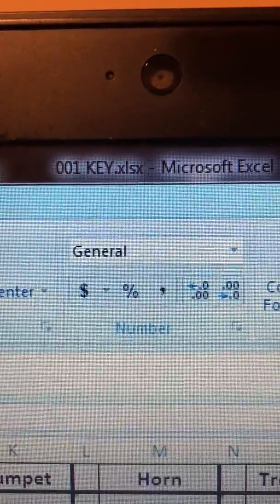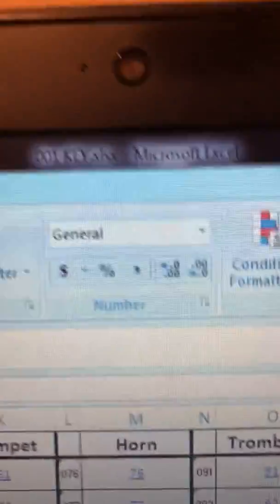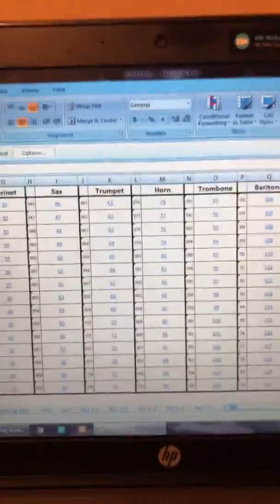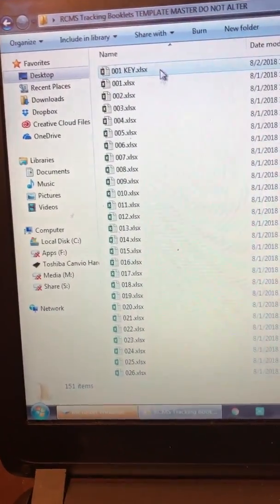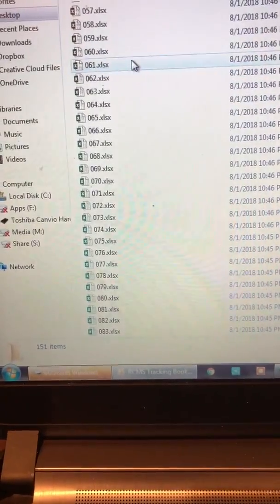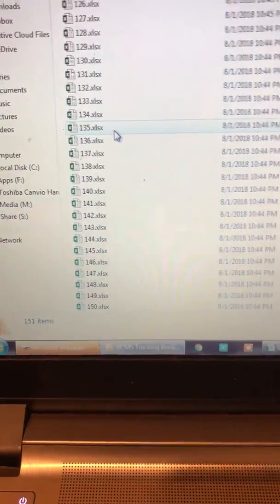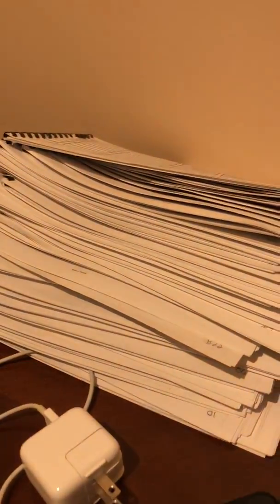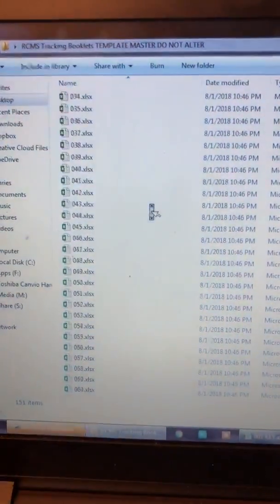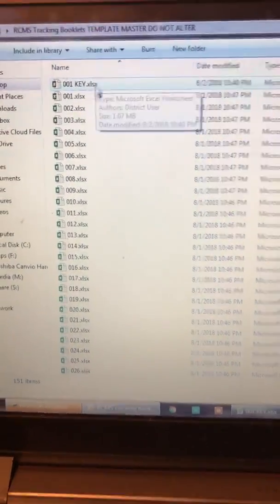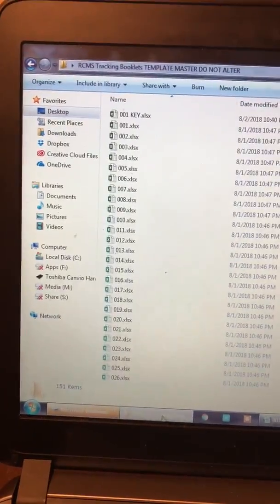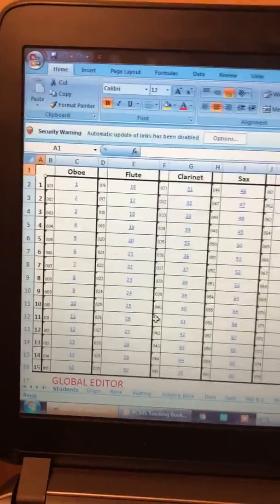Okay, so there's a couple of global editors. This is the file that is called 001 key, and it's a key because it connects all of the other files. In fact, I'm going to show you all of the files that I have here. The key is up at the top, and then I've got 150 files in this folder, and it's because I have 150 booklets, 150 of these things. Each file is like one of those things. The key is what we use to edit the data in all of the books at once.